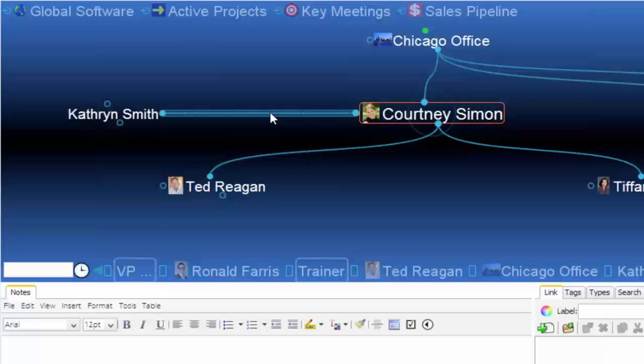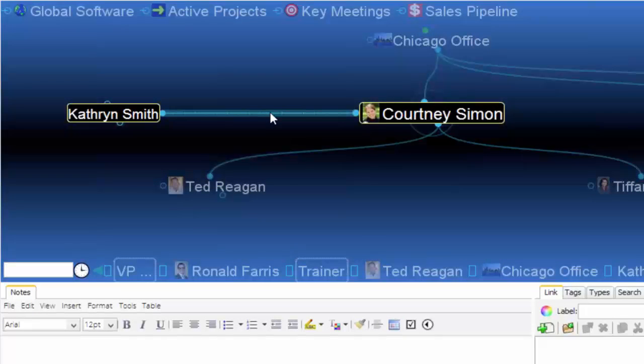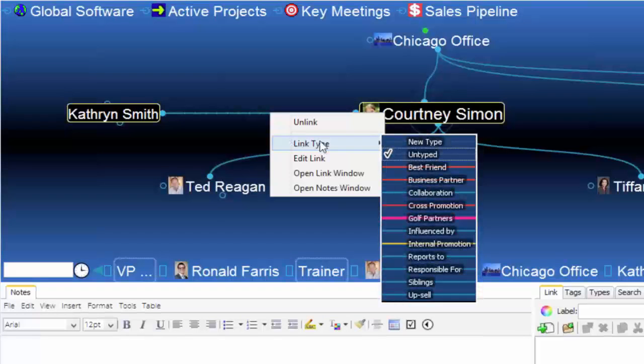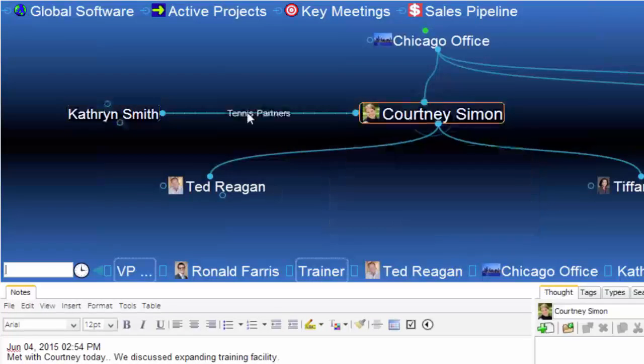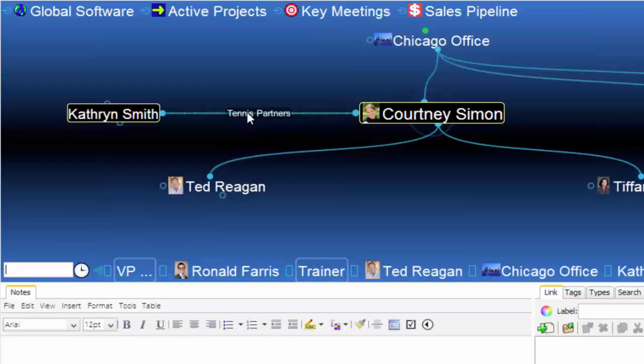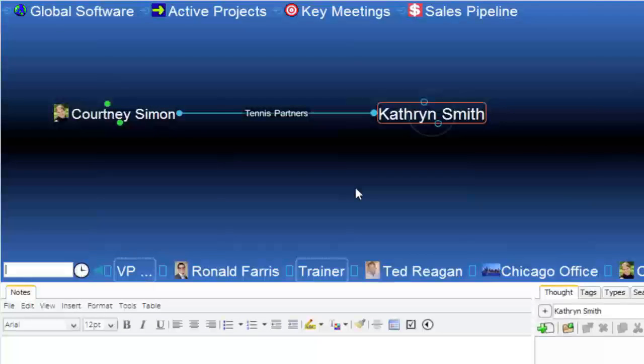What's the connection? I might remember right now the reason why they're linked together, but what was it? Let me set up a link type between Courtney and Catherine, and I'm going to create a new one. Maybe they're tennis partners. They're seeing each other once a week, good friends. I want to remember that. They're tennis partners, that's the personal connection there. So let's go over to Catherine, and she's got her thought type.